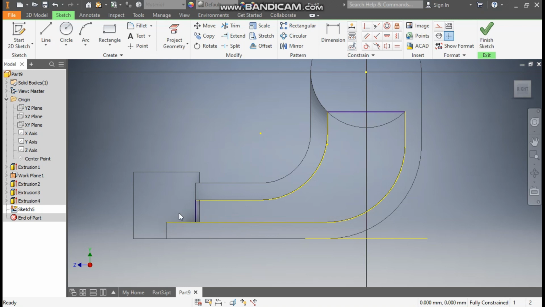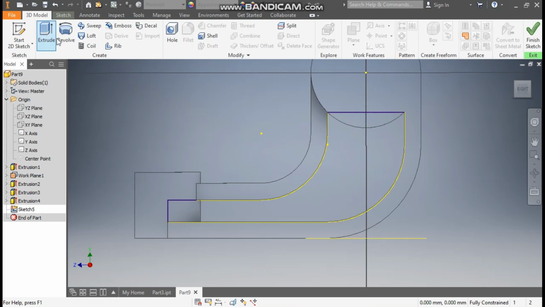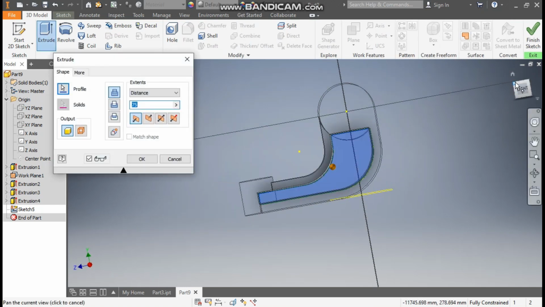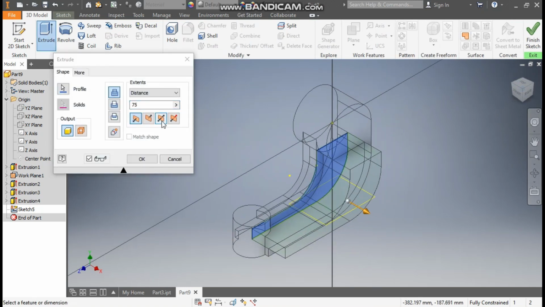Okay, or you can consider this, go to line, make one joining profile here. Escape, select this line, delete. So this will be a closed profile. Go to 3D model, take extrude. This profile will be selected, take symmetric, and this extrude will be of dimension 20 mm.